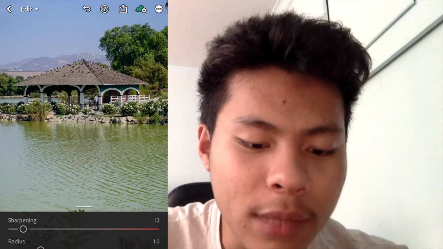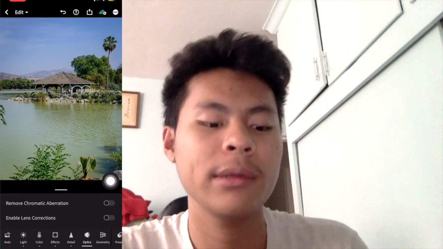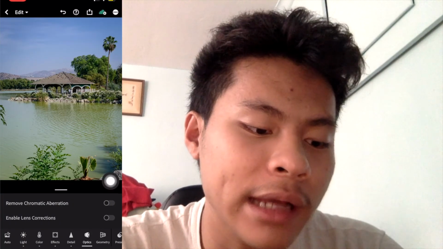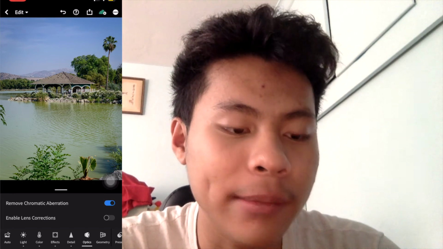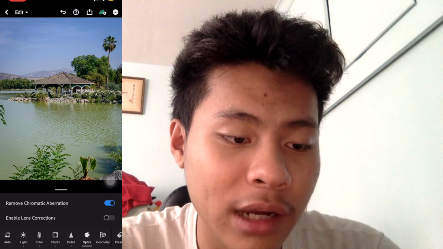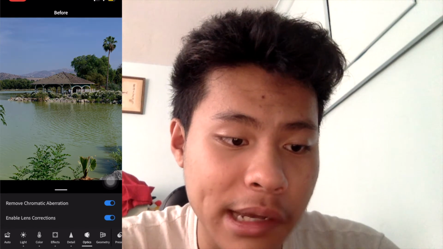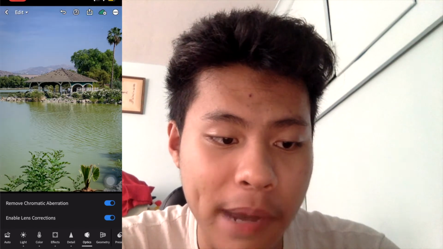And then I'm going to go to optics and click remove chromatic aberration, and then enable lens correction. That fixes anything the camera might have some minor errors in.